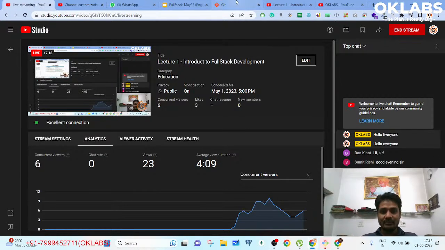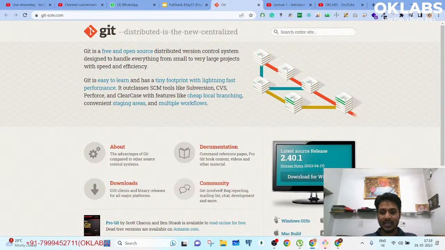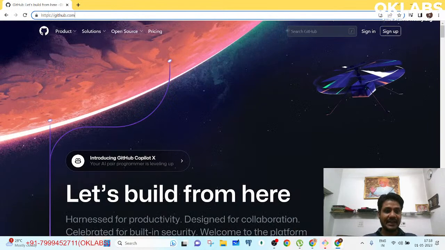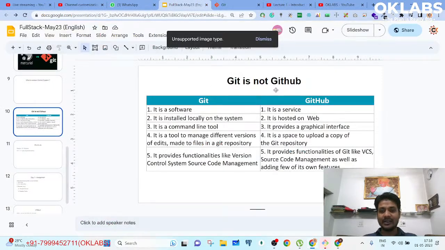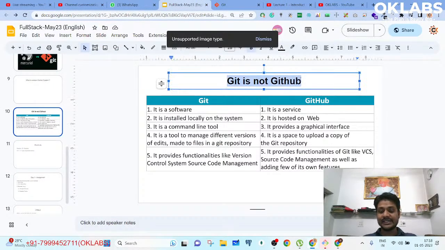So here are two different things. One is the Git software and the second is the GitHub website. Git and GitHub are not the same. Git is not GitHub. This is the point you have to remember. Sometimes students are confused that Git and GitHub are the same, but they are not. Git is a software and GitHub is a website which is owned by Microsoft. So these are some differences between Git and GitHub.